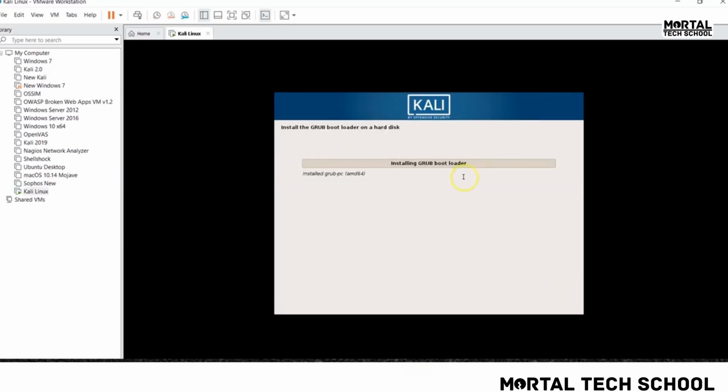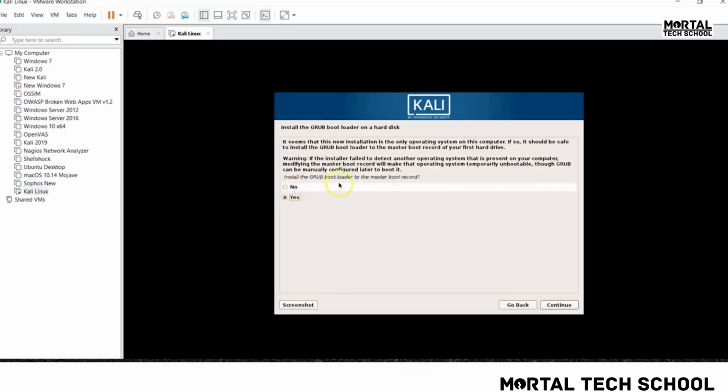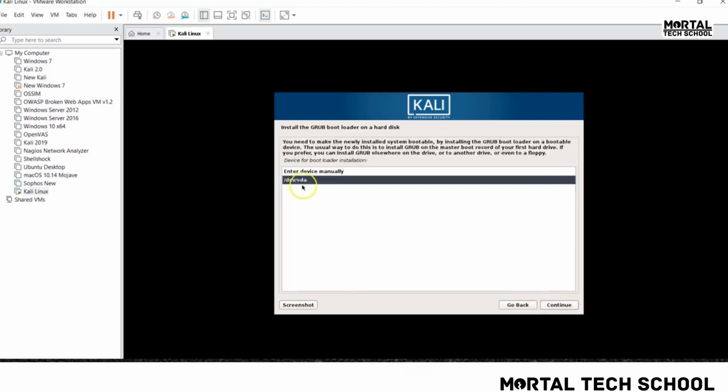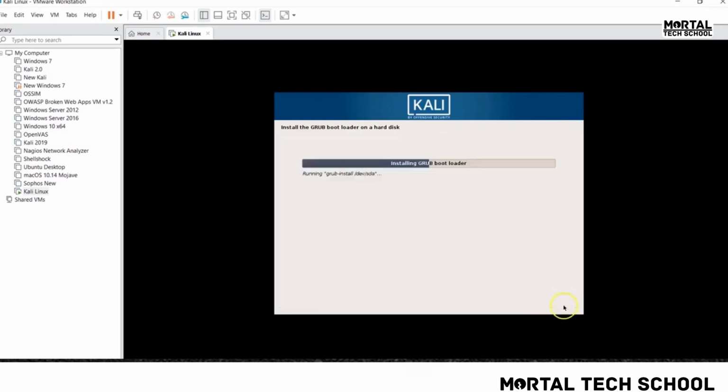Now this is going to install the grub bootloader. This might take a few minutes as well. Install the grub loader to the master boot record. Yes. Click on continue. Click the hard disk that you have just utilized. This is the one. Click on continue. It will install the grub bootloader, running through the last phases of the installation.